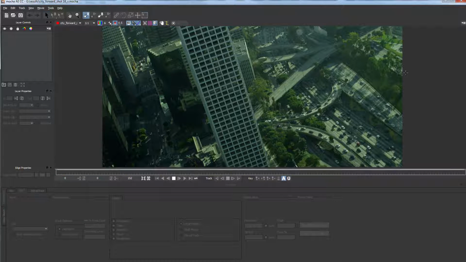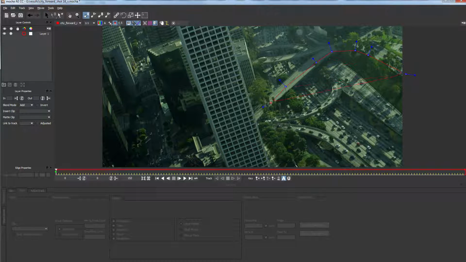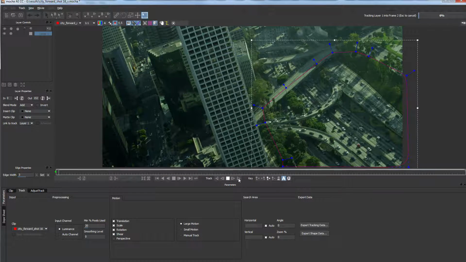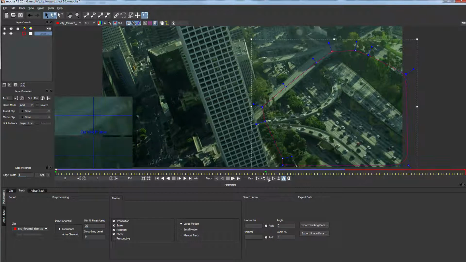So we'll come over here and we'll add a mask around this area, something like that. When you're done, just right click to close it. And then we'll go ahead, click the track forward button. Okay, so the tracking just finished.